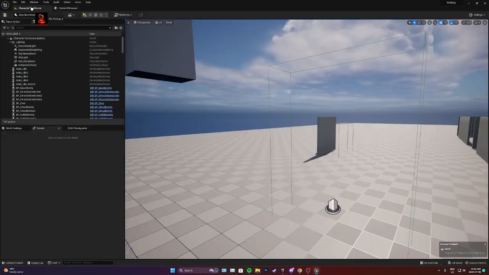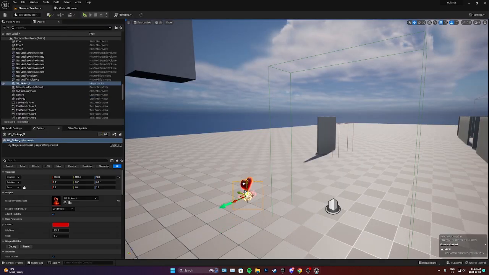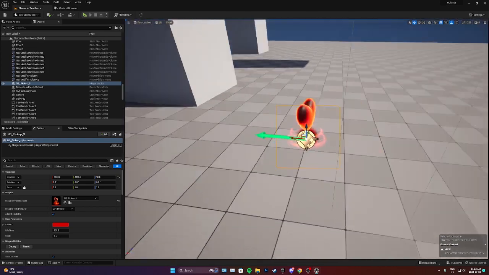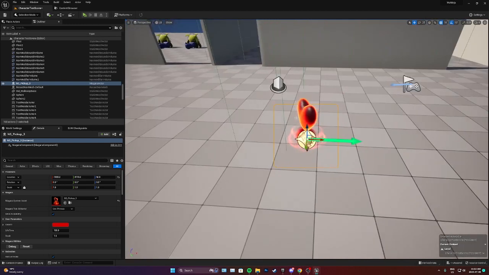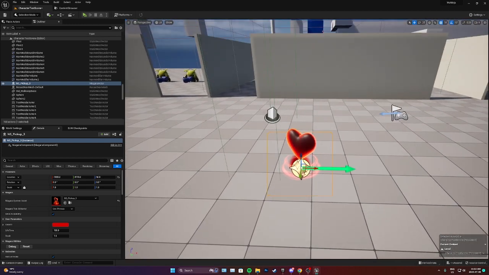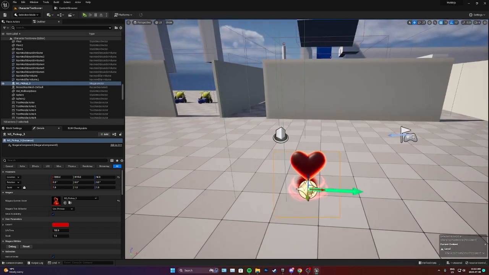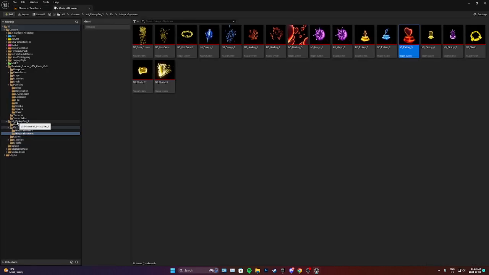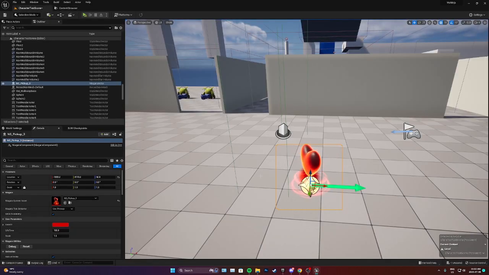Let's go with this. This is my health pickup. This pickup set is also available on Unreal Marketplace. It's one of my favorites when I'm prototyping stuff because it just has a couple things of everything that you might need for pickups. It's really cool. It's called the SA Pickup Set.